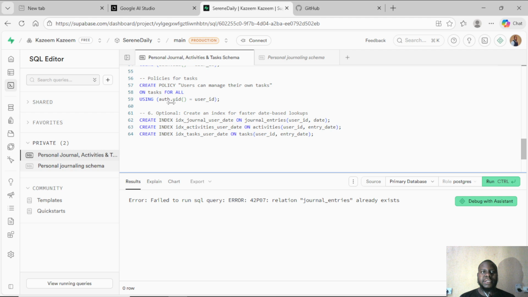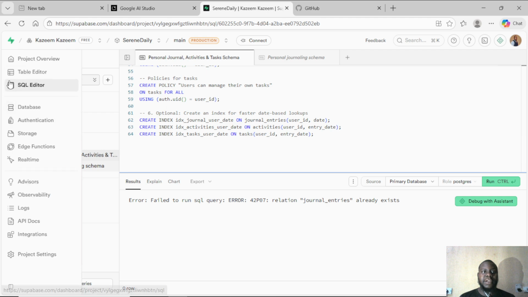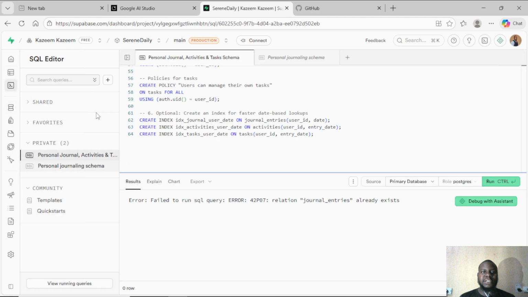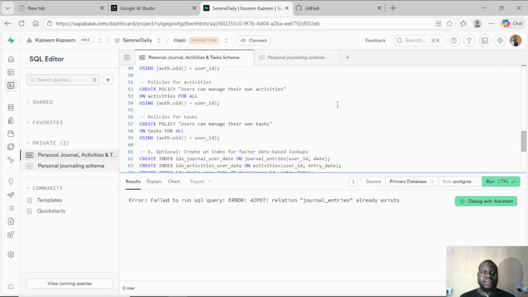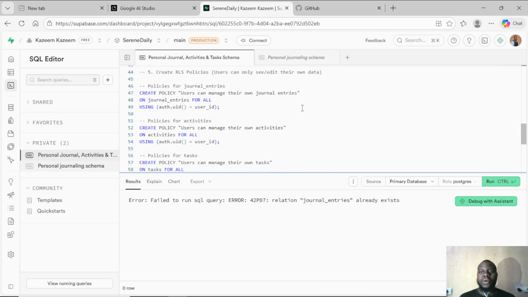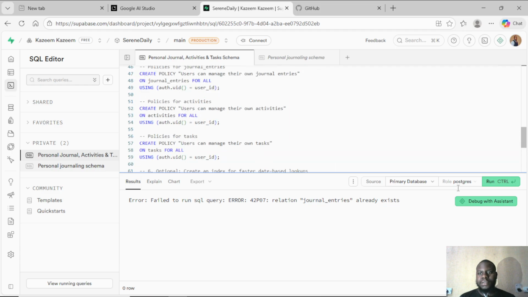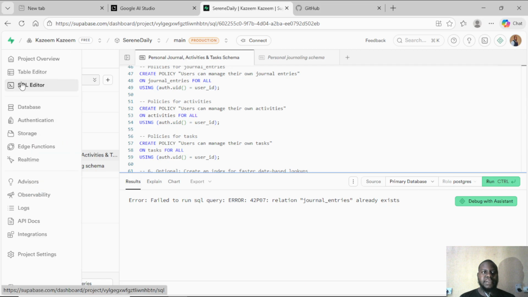Okay, yeah, it has created what I need. So I've already pasted it before, and that's why we got this. Yeah, there it is. There's the schema for the personal journal, all that. All right, so that is done with that.